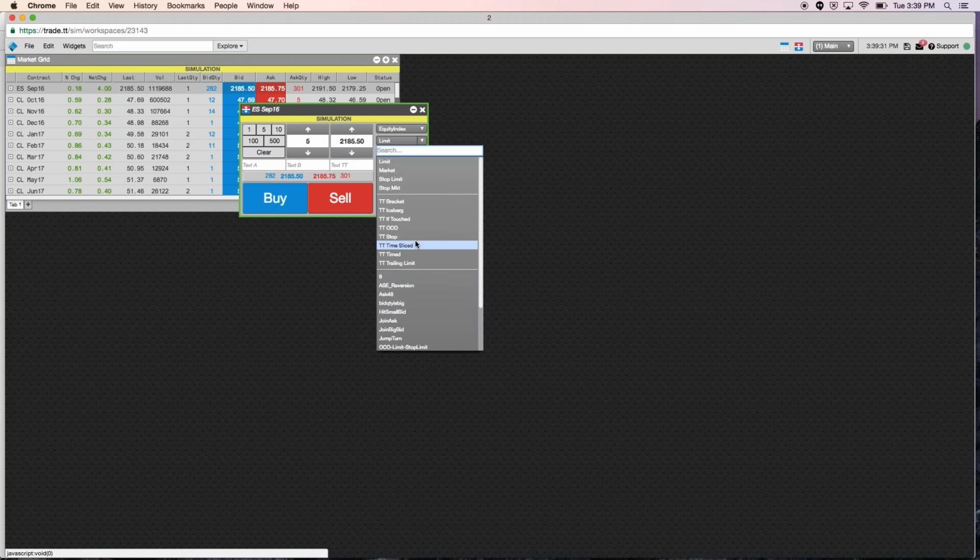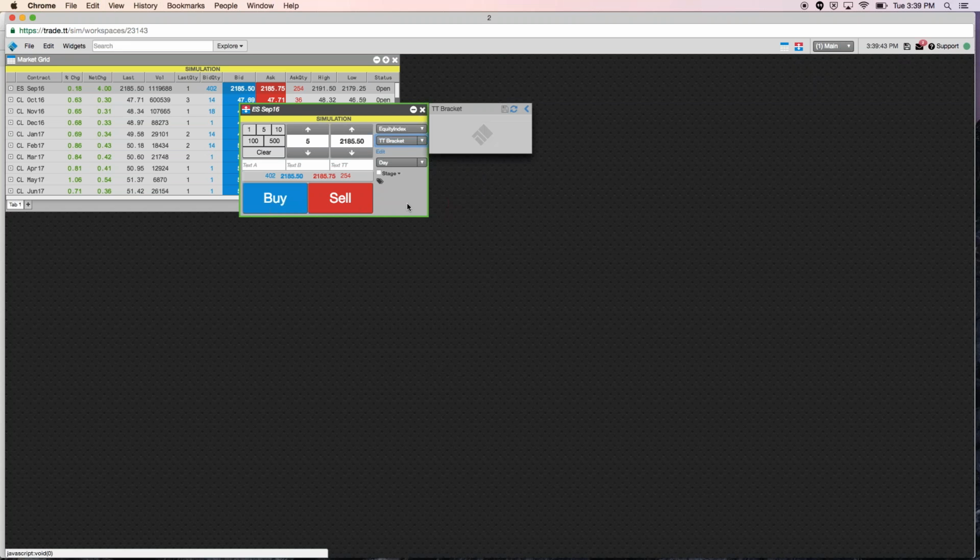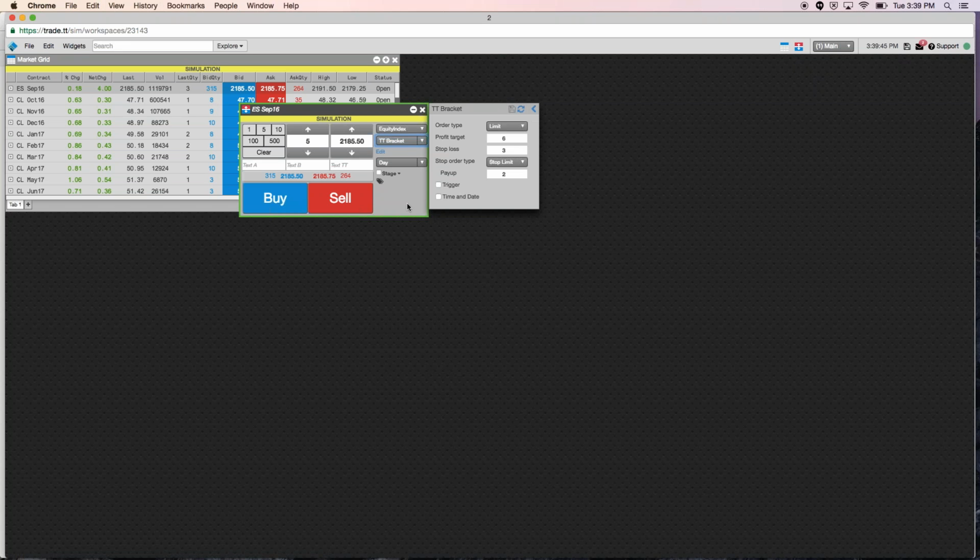We've got a bracket order, an iceberg, if touched, OCO, stop, time slice, timed, trailing limit. The bracket order and the if touched, those are new to TT. We didn't have those in X_TRADER at all, really. I'm going to show you one right now.